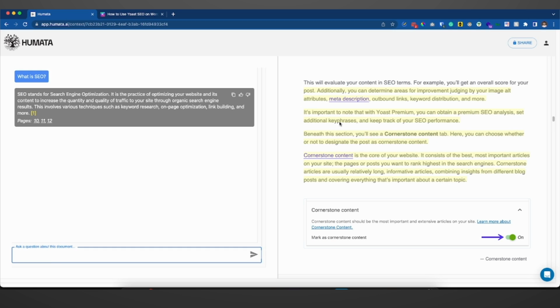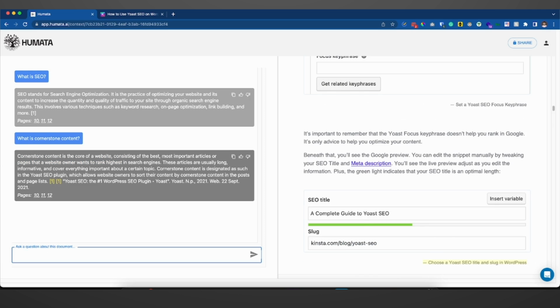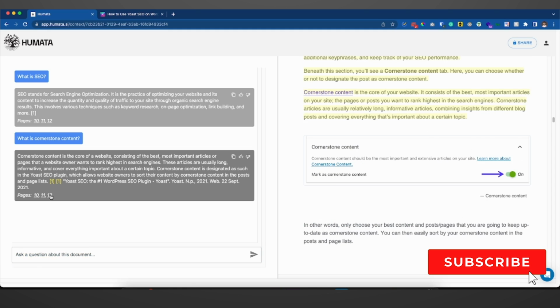Now let's give it a bit more of a challenging question. We can ask it, for example, what is cornerstone content? That's a bit more niche. So again, it takes a couple seconds. And here we are. The core of a website, the best, most important articles or pages that a website owner wants to rank highest in the search engines. And again, it provides the same sources in this example. But indeed, we can now see that cornerstone content is the core of your website.